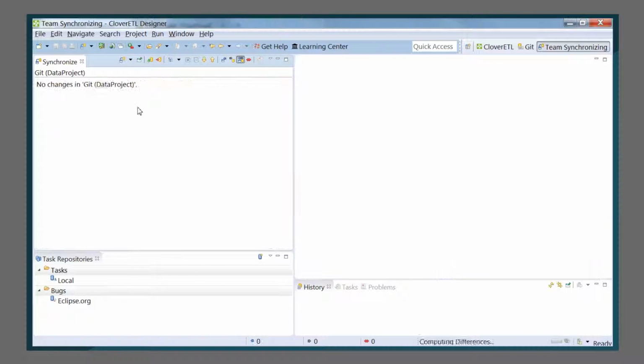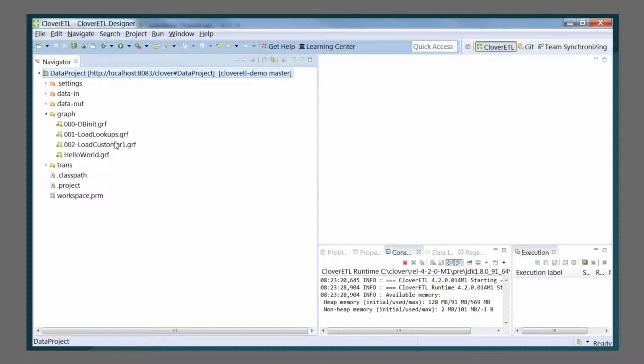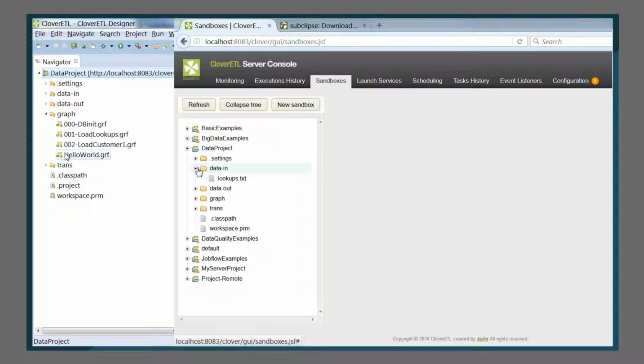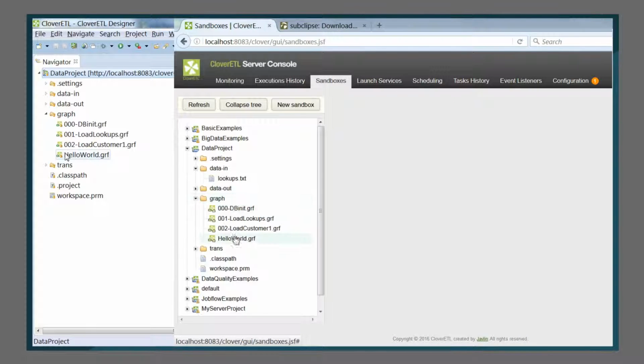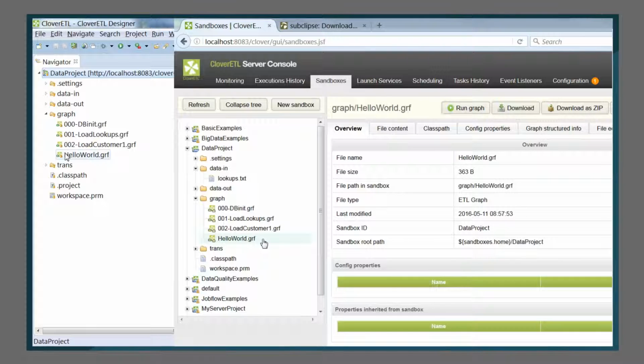When I'm finished in eGit, CloverETL Designer will automatically send new, modified and deleted files to the CloverETL server. Currently I have to use the Designer to do this, as of now there's no pull-push support in the server directly.